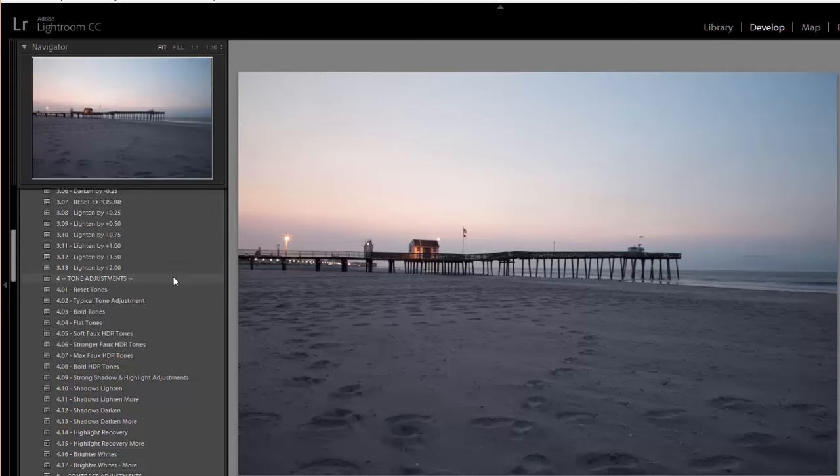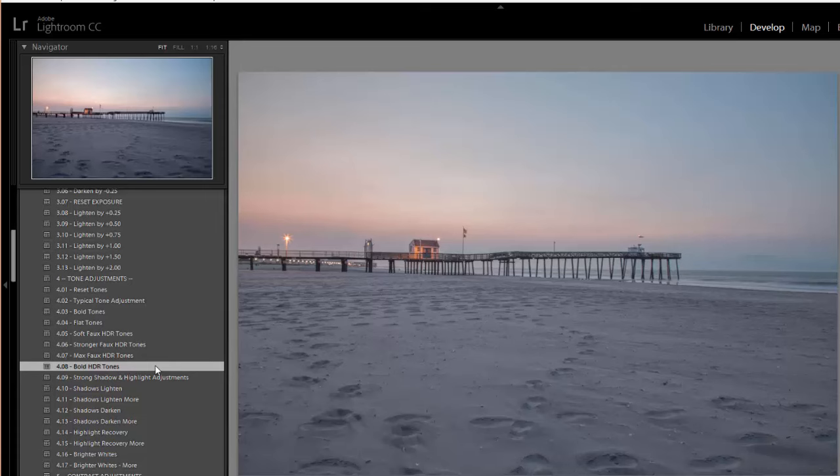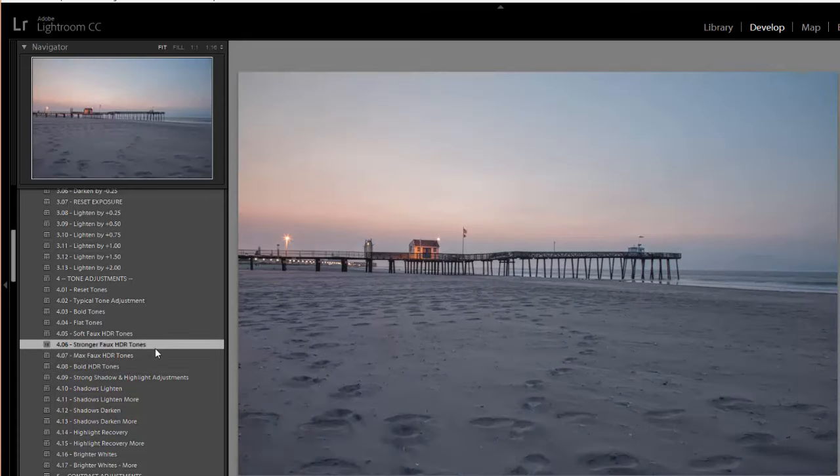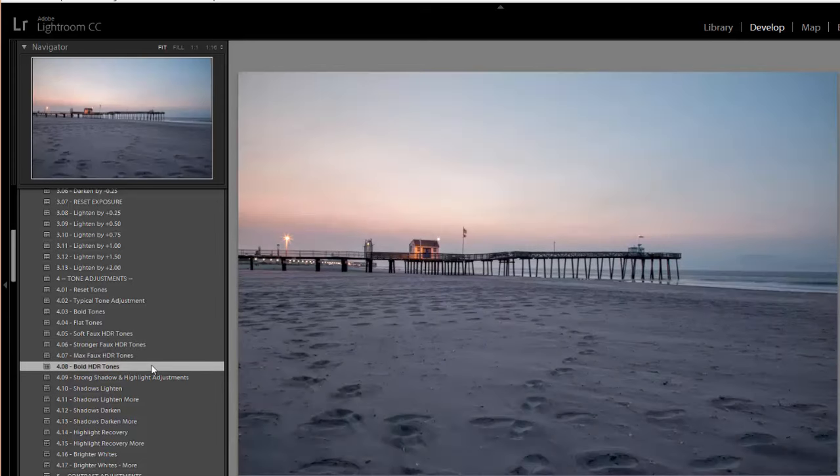Then moving on to the next section, tone adjustments. I want to give this photo some HDR tones, so I'm going to experiment with the different HDR tone presets and see what works best. There is a soft HDR, stronger, max, and bold. The stronger and max get a little bit flat with this photo, so I think I like the bold HDR tones the best. It doesn't look flat.